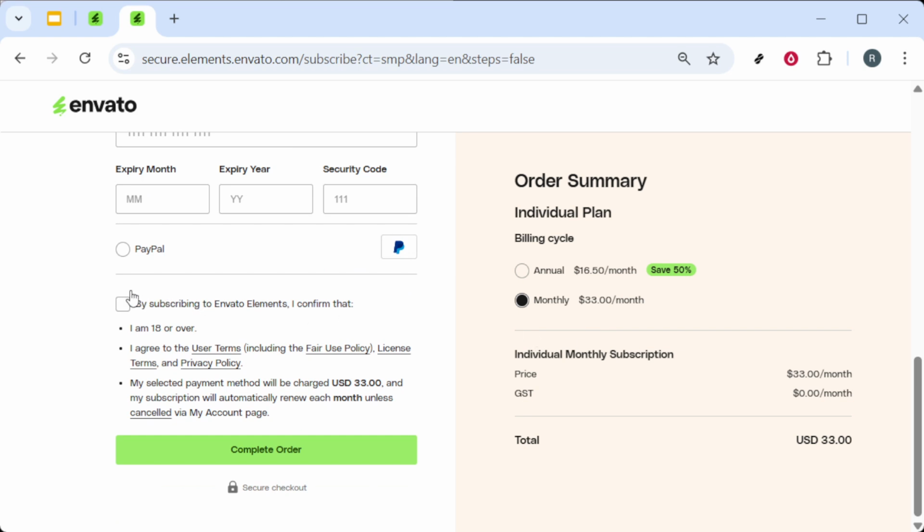Before you finalize, review your order summary. Confirm the plan, billing cycle, and total amount, and note the renewal terms so you know when you'll be charged next. When everything looks correct, click Complete Order. You may be prompted to verify the payment through your bank or Payoneer security checks, such as a one-time passcode. Complete that verification if it appears.